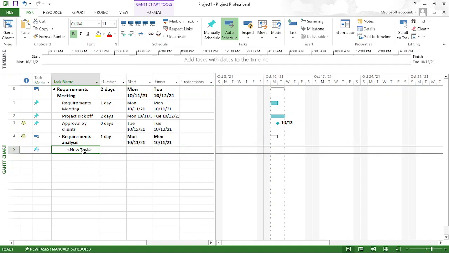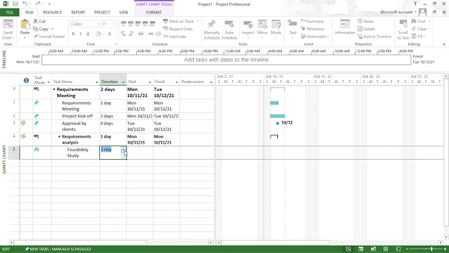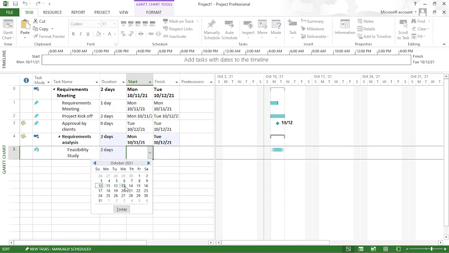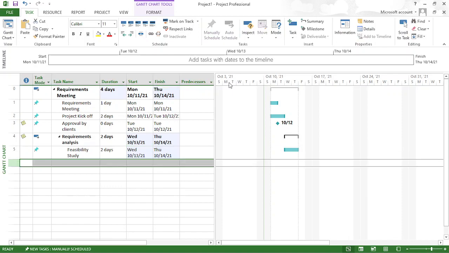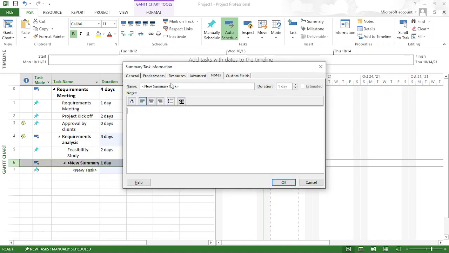Now in here, the requirements analysis, we are getting a feasibility study. We'll make it around 2 days of work, and we'll make it around 13th, right? And I'll create another summary task for the development. I'll create a summary task, coding, right? Or development, whatever.